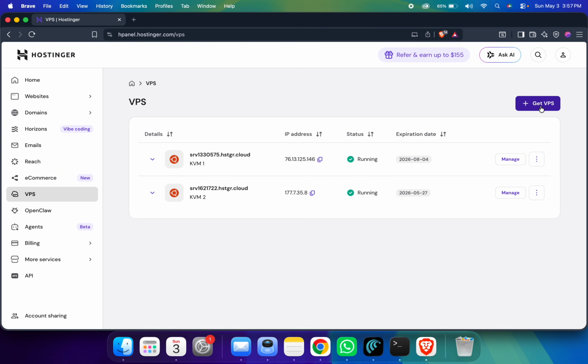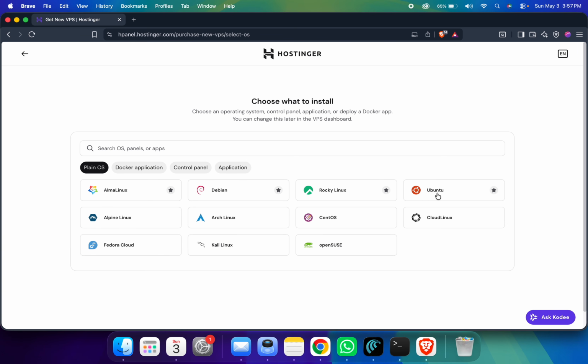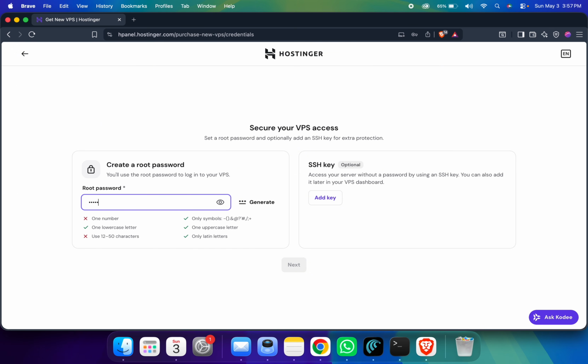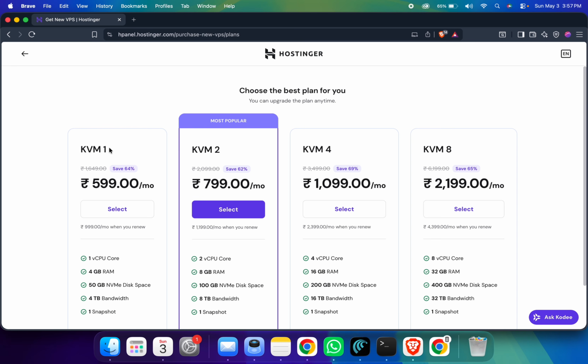To get a new one, just click on Get VPS, KVM VPS, and choose the server location, and we will be installing on top of the Ubuntu operating system. So just click on Ubuntu and click on Select. Then give the root password and click on Next. Click on Next again. Here you see the KVM1 and KVM2.